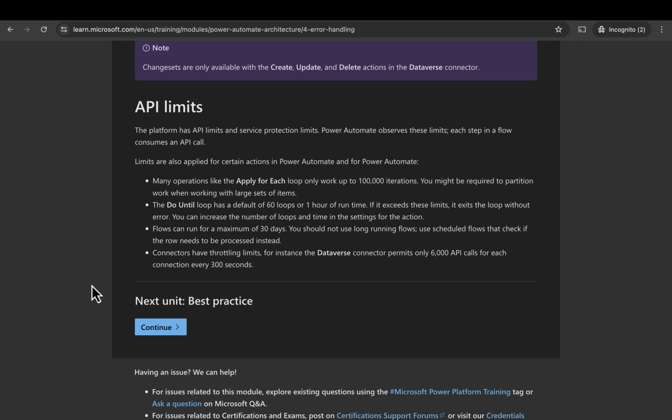The do until loop has a default of 60 loops or 1 hour of runtime. If it exceeds these limits, it exits the loop without error. You can increase the number of loops and time in the settings for the action. Flows can run for a maximum of 30 days. You should not use long-running flows. Use scheduled flows that check if the row needs to be processed instead. Connectors have throttling limits. For instance, the Dataverse connector permits only 6,000 API calls for each connection every 300 seconds.